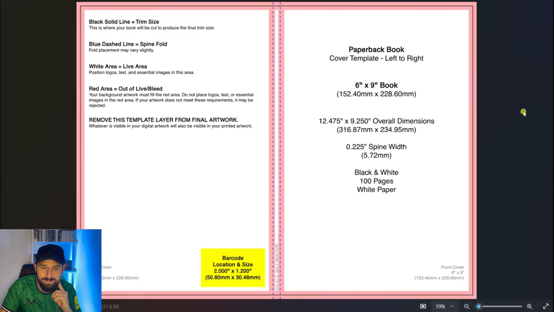Right, so I have unzipped that, and as you can see now, I have a book cover template. Now, our book is going to be 6 inches by 9 inches, yeah? But what we're really concerned about is the overall dimensions of this entire template, which is 12.475 inches by 9.25 inches, okay? So the 12 inches is obviously across here, and the 9.2 inches is up here, okay? And when we are going to be designing, our front cover is going to be here, of course, our back cover is going to be here, and whatever we're going to do in our spine is going to be here.